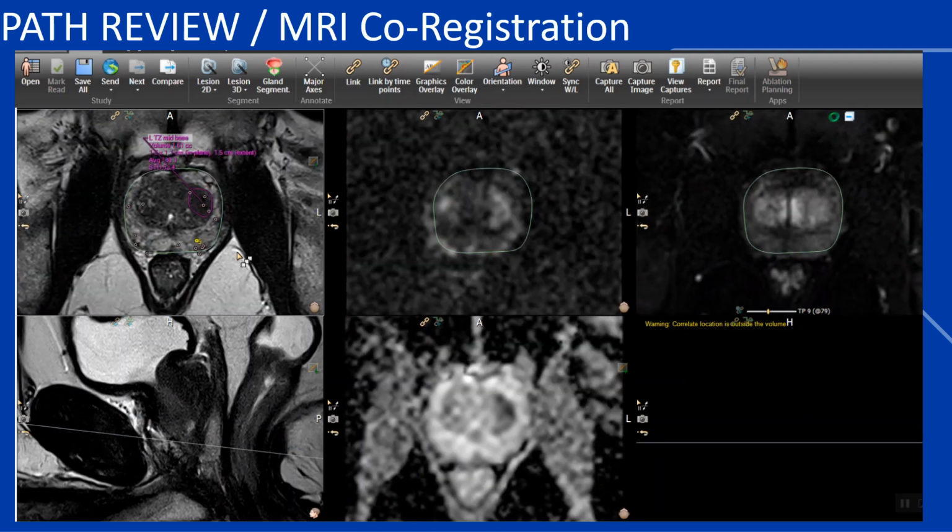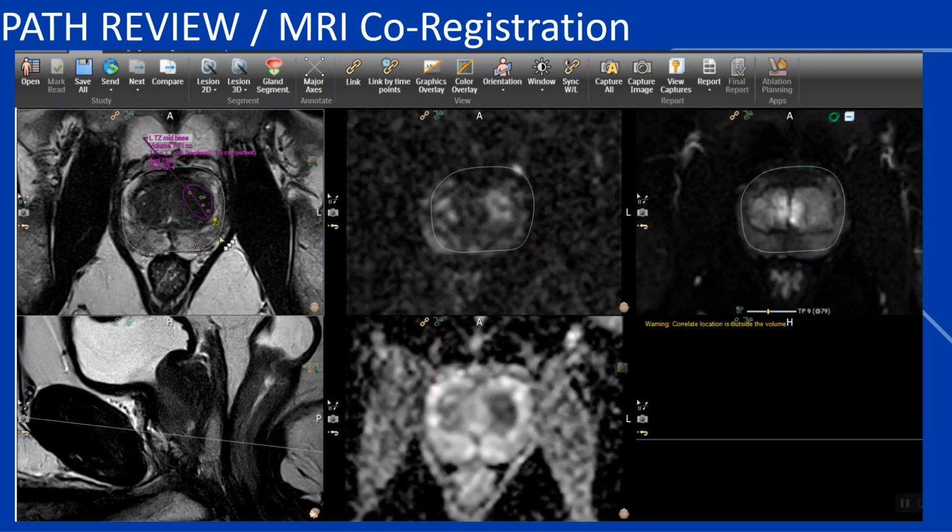So again, you can see this, and when we look and review, the pathology on core 23 was negative. This helps us understand this is a truly transition zone lesion. We have peripheral zone sampling that is negative, so it reinforces the idea that we can focally treat this area of the prostate.